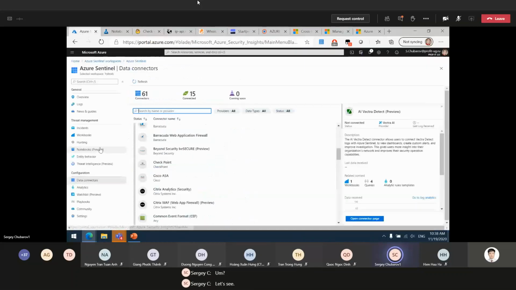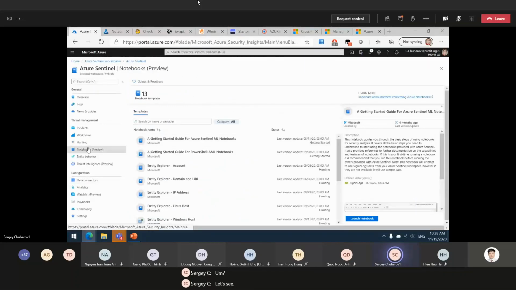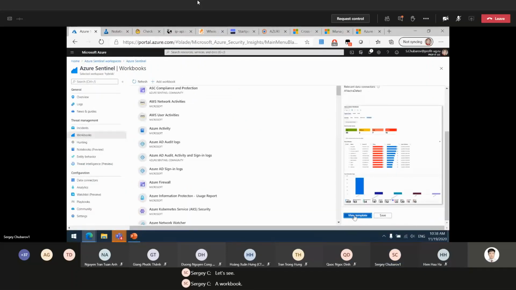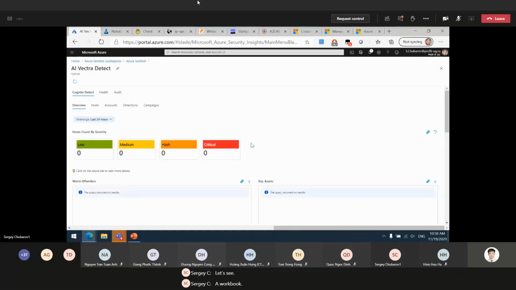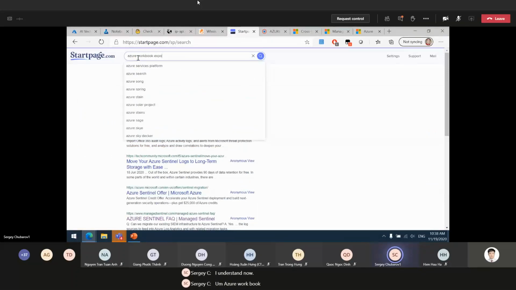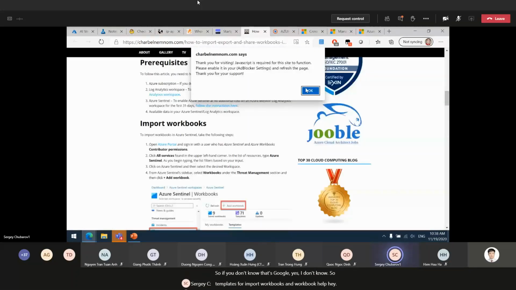Let's see. Workbook. Not here. Azure Sentinel workbook export. How to import, export, and share workbooks in Azure Sentinel. So if you don't know, ask Google. Yes, I don't know. So, templates for importing workbooks. How to export a workbook.